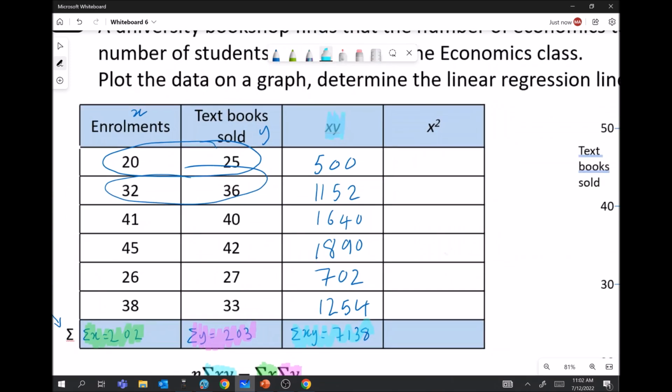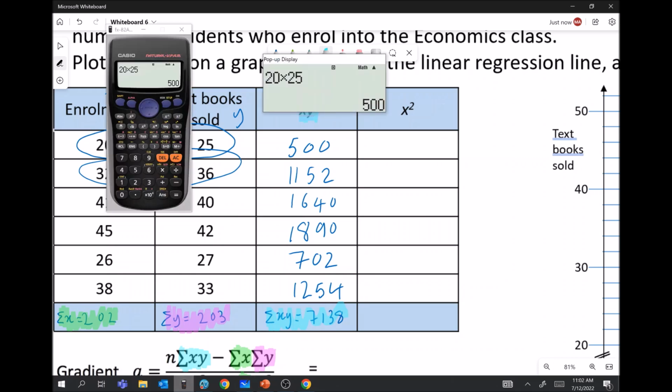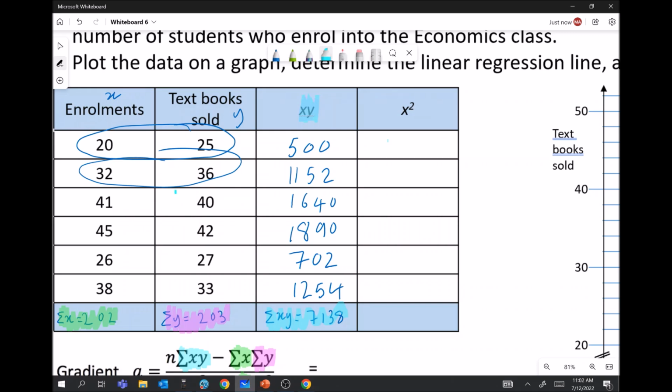Okay, now we're going to square the x value. So square each of these enrolments. The first one is 20, and I square that and it will give us 400. Alright, so I'll write that down in the table. This is 400. Okay, so go ahead, pause the video and square each of the other x values now and see what you get. Then I'll do it. Alright, so the rest of them should be this.